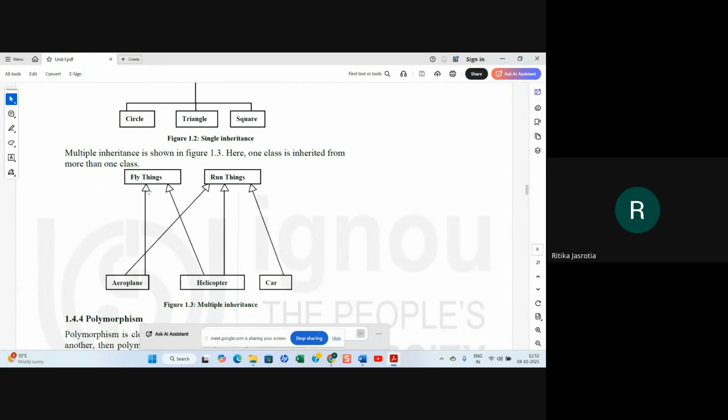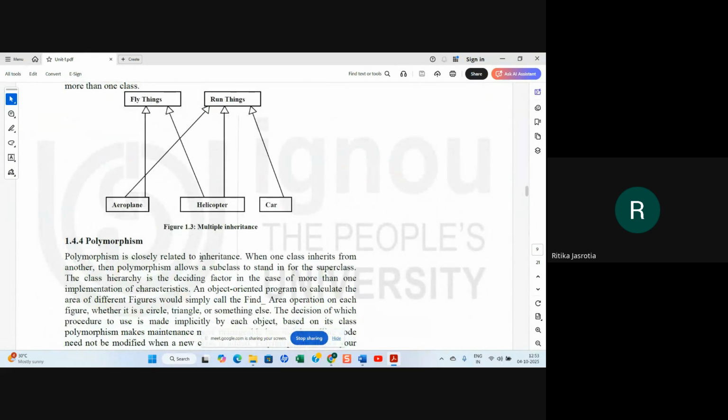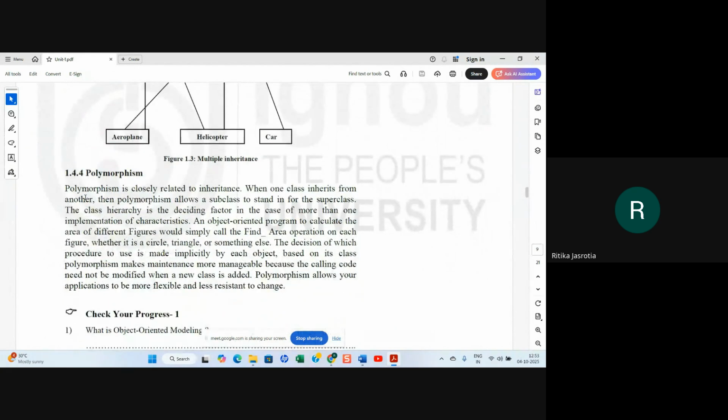In the same way, helicopter also has fly and run, but car is single inheritance. Car is run thing only. Fly is not a part. So car is run. Helicopter and aeroplane have multiple inheritance because they have two parents, right? So that is what multiple inheritance is. Then polymorphism is another concept. So these are the four concepts which you have. Polymorphism is closely related to inheritance.